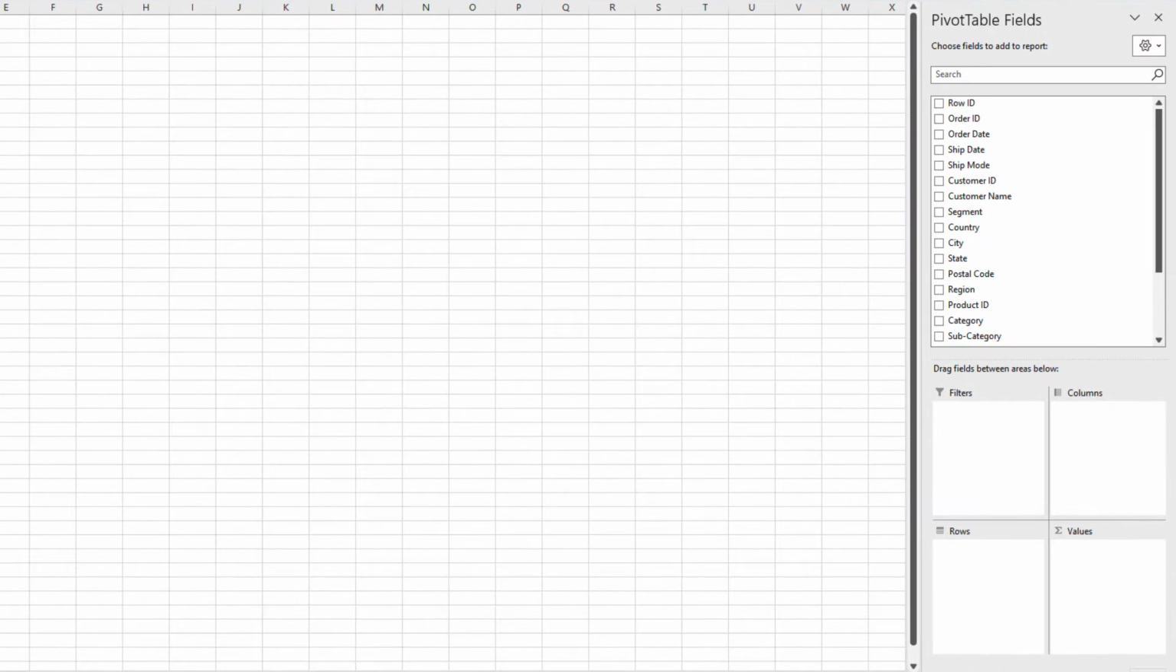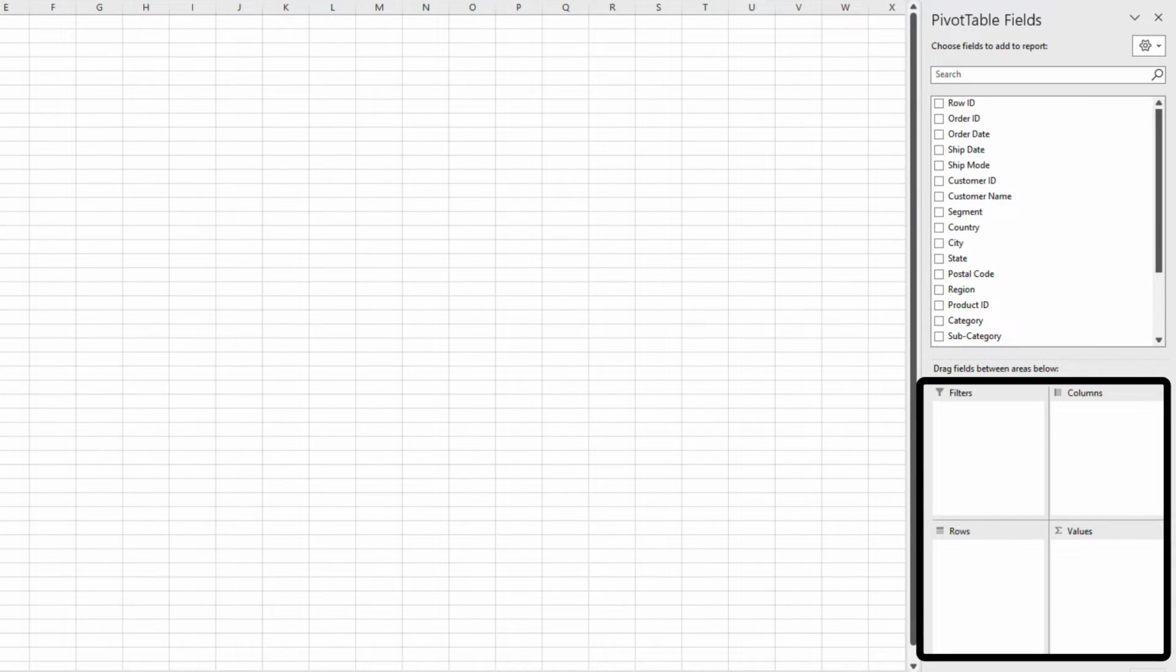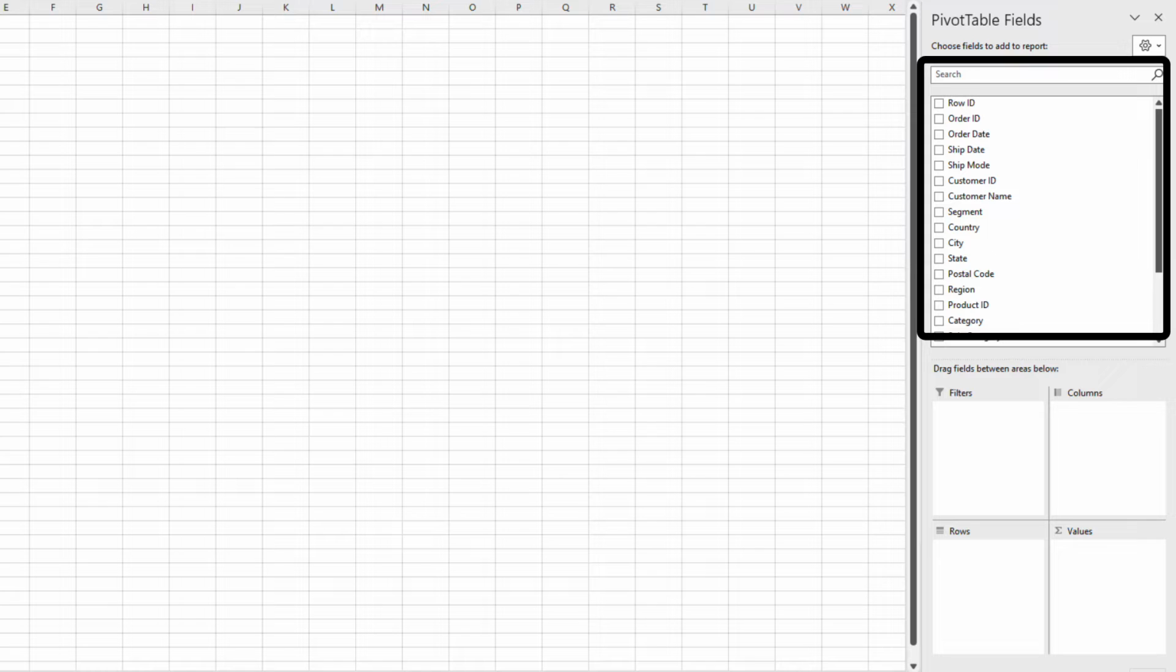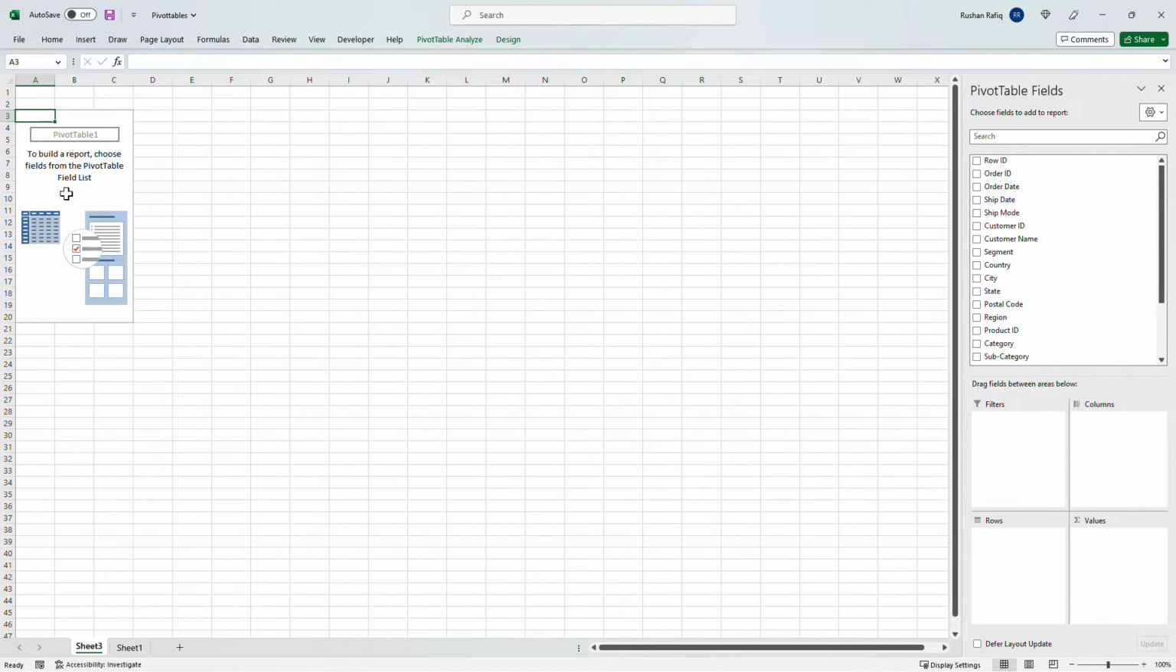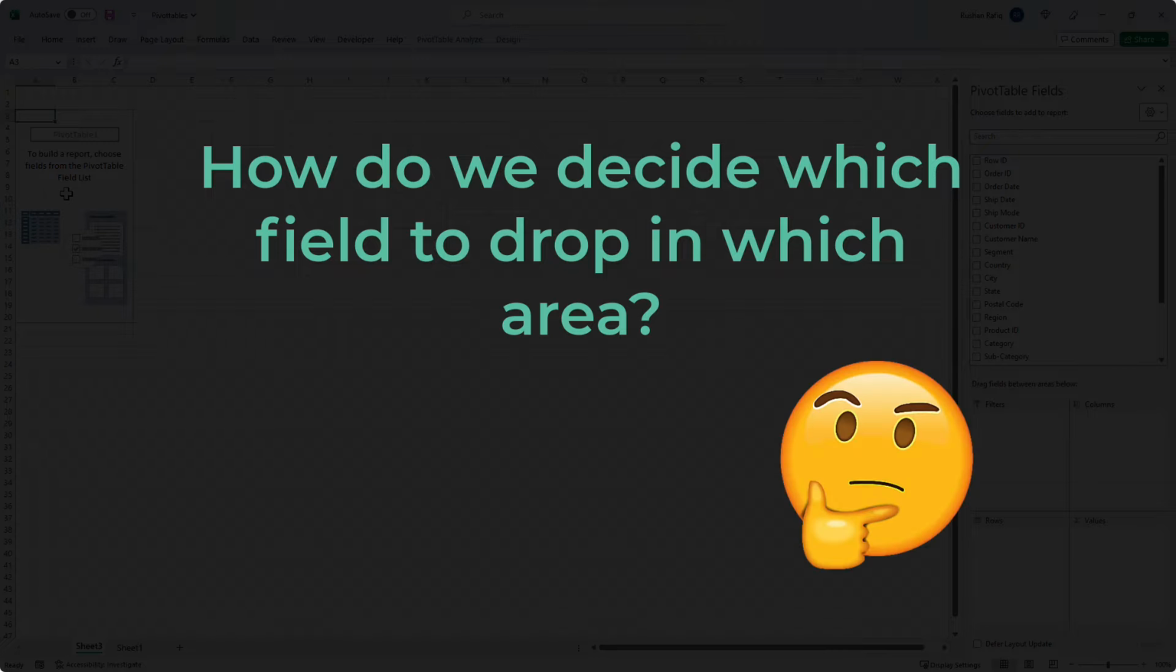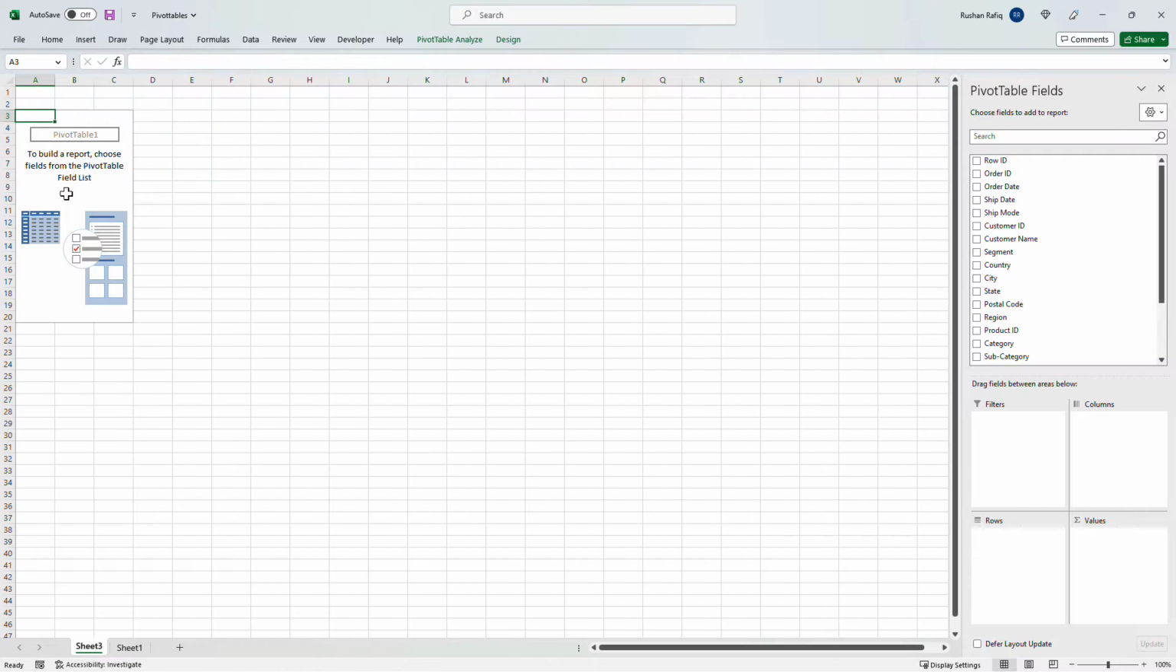Note that you will also see these 4 areas in the pivot table fields pane. At the top of the pane, you will see the field list. This area shows the headers of all the columns in your dataset. You can set up your pivot table by dragging the fields from the field list to any of the areas. But how do you decide which fields to drag in which areas? Start by answering what you want to measure and how you want to see it.